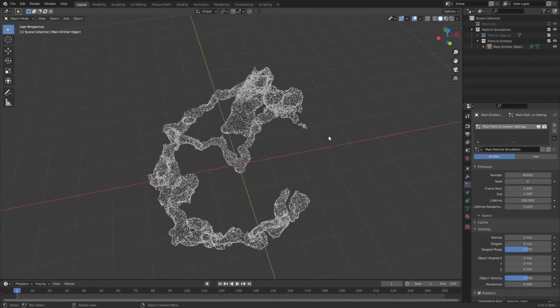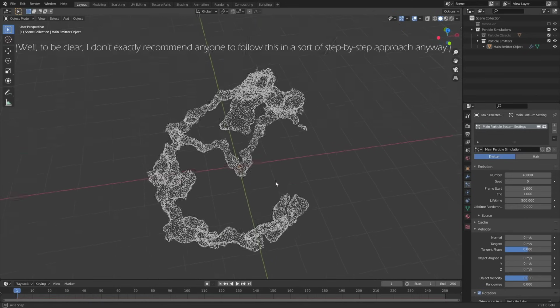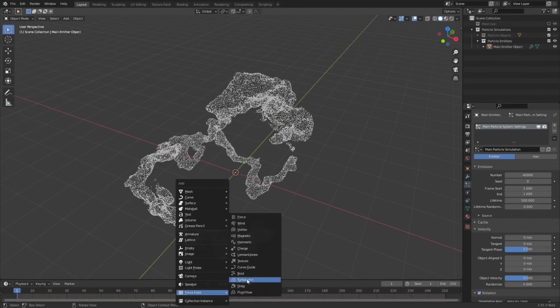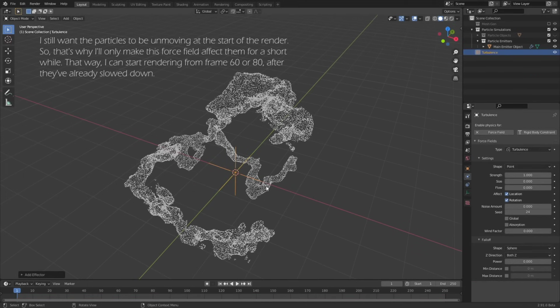Now this part is a little subjective, so not at all necessary for you to follow. I just didn't like how even the whole thing looked, so I wanted to add a turbulence force field that would only influence the simulation for the first second or two. That way we'd have a bit more detail in here.